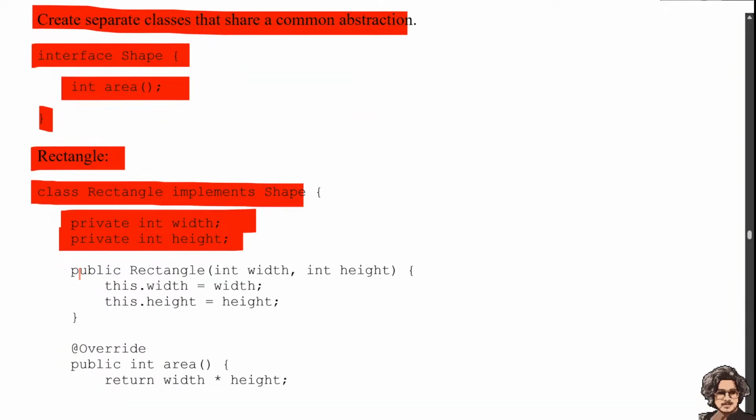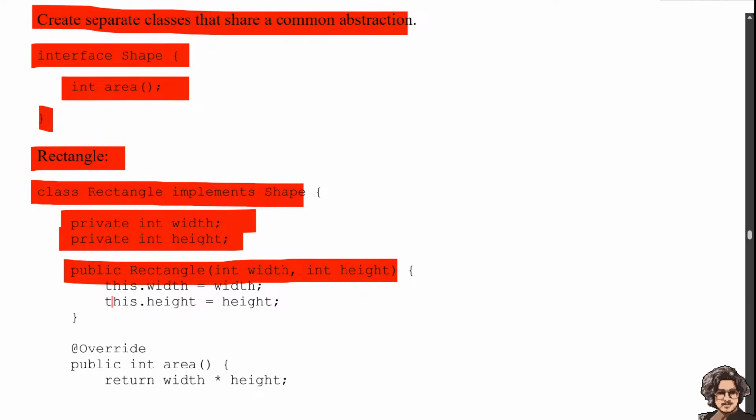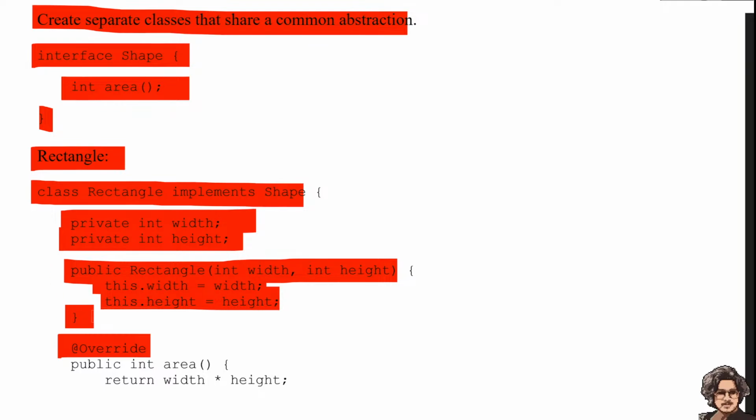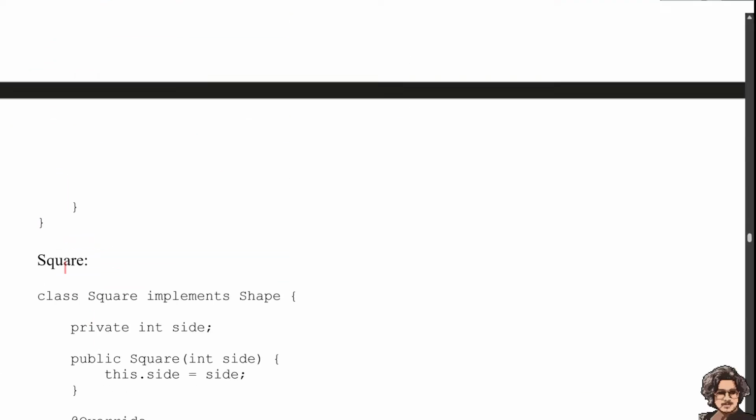So in the public Rectangle constructor we take an int width and an int height, so this width becomes this width, and this height becomes this height. Another thing is that we override the area. We created a constructor, then overrode the property with @Override. So public int area returns width times height.